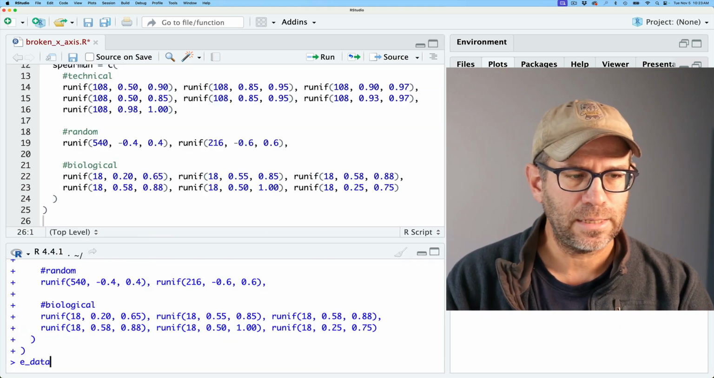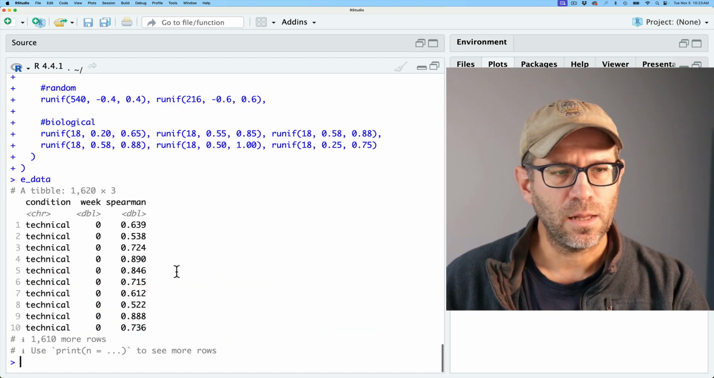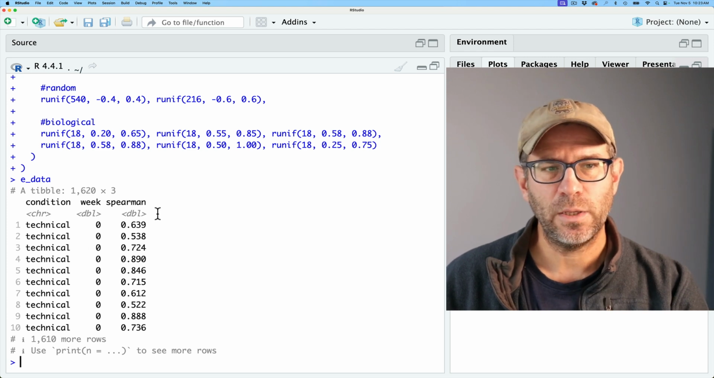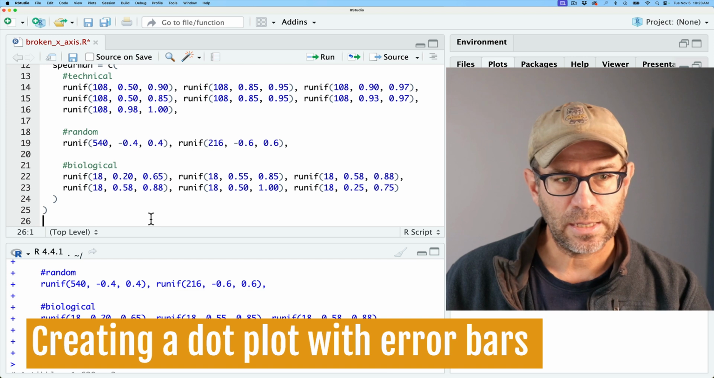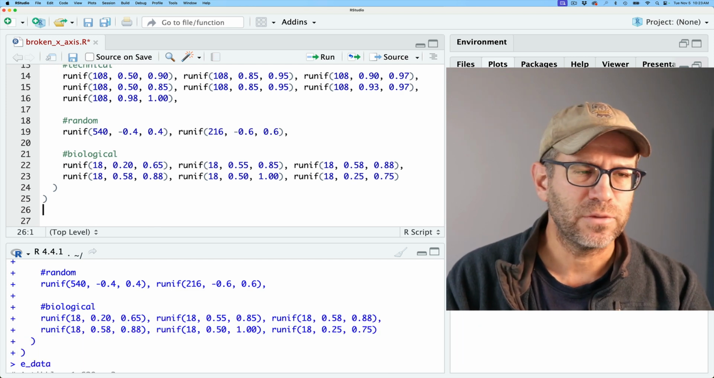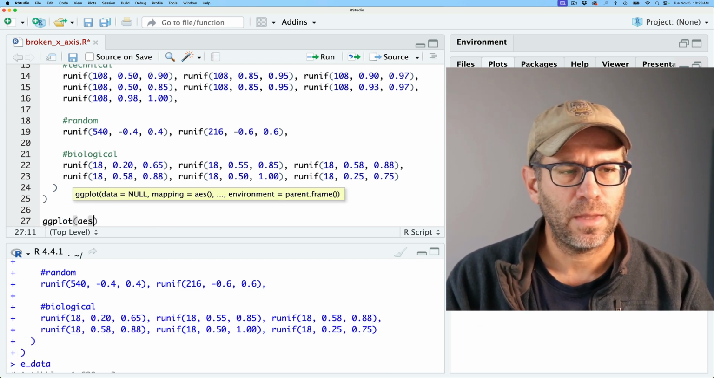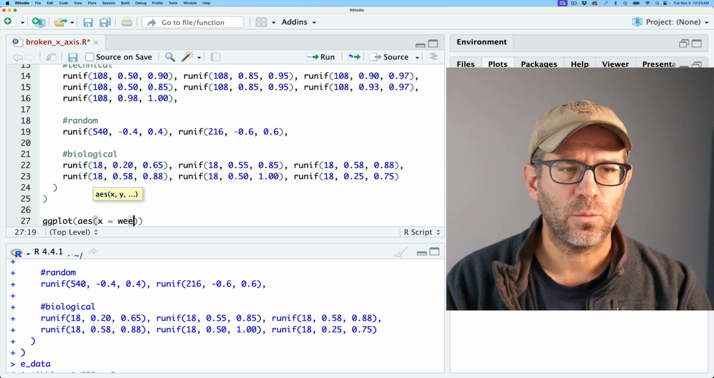There might be a little bit of difference between like a Mac and Windows, but I don't think so. So again, if we look at eData, we get a 3-column tibble with the condition, the week, and the Spearman. So let's start out by creating a dot plot or a scatter plot of the data. So we can do ggplot, aes. On the x-axis, we're going to want the week.